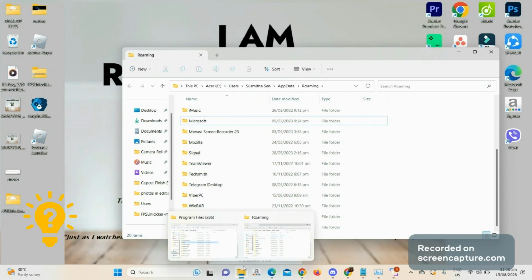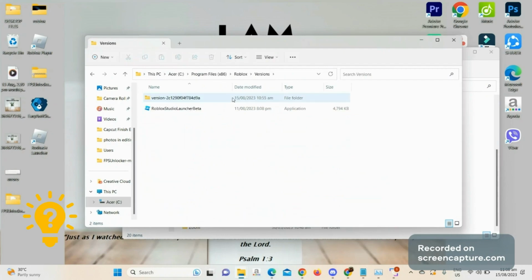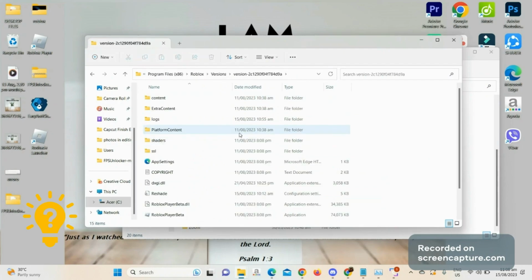and then navigate to your Roblox folder and locate and delete the logs folder.